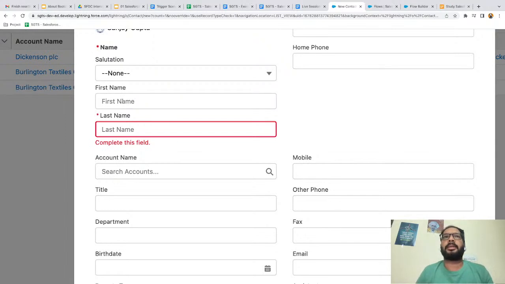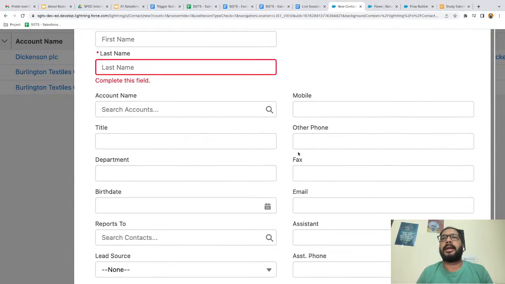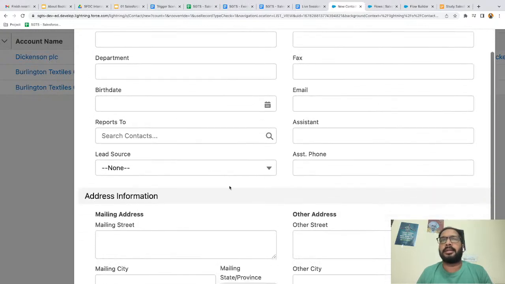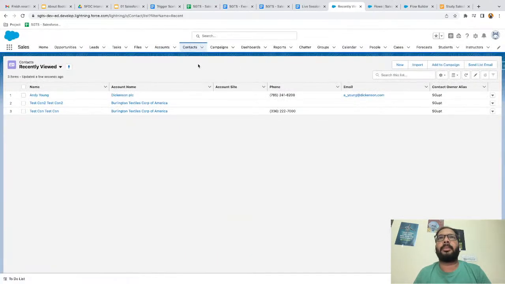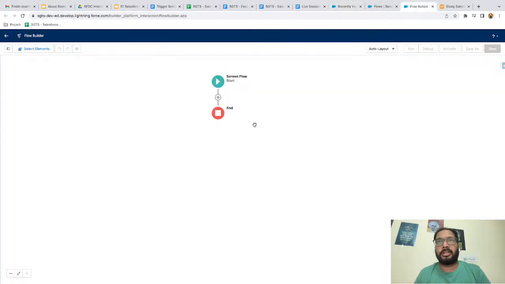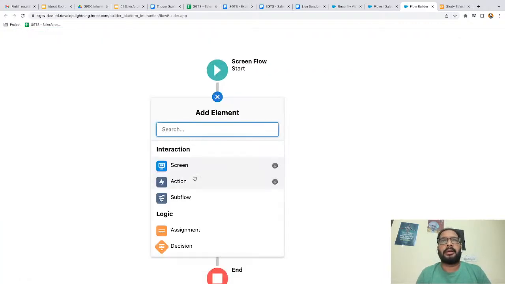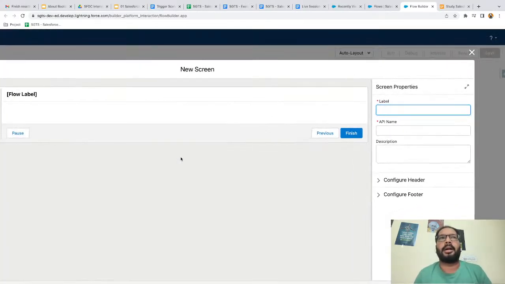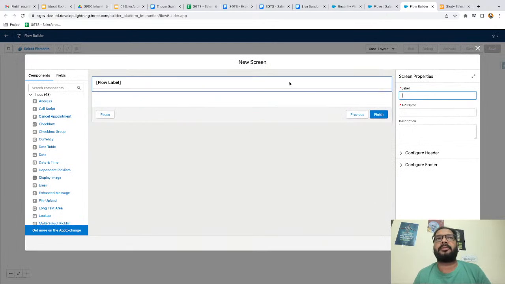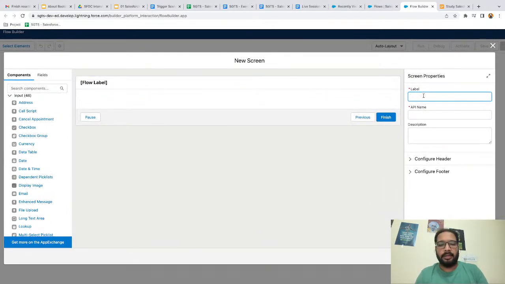Other than last name, I can pick first name, mobile, email, and other fields as well. So I will be placing four fields: first name, last name, phone, and email. Phone or mobile, whatever you want. Now I'm going to click on plus. Those who attended yesterday's session know how to create screens and the basic functionalities of a screen. Here I am naming it contact info.